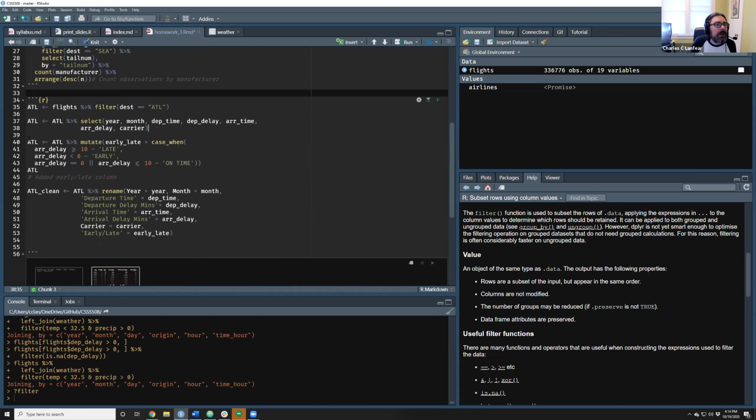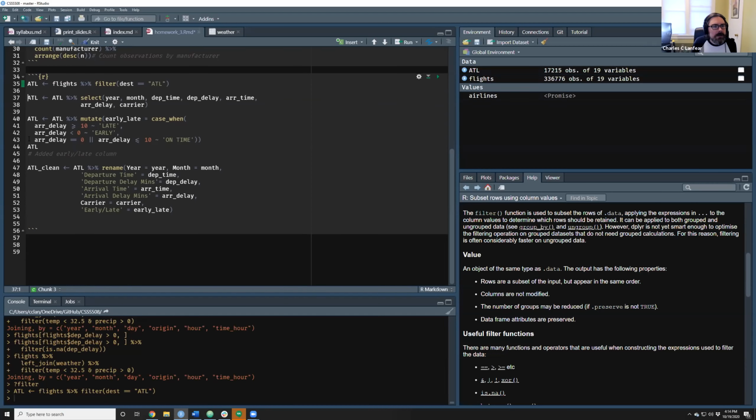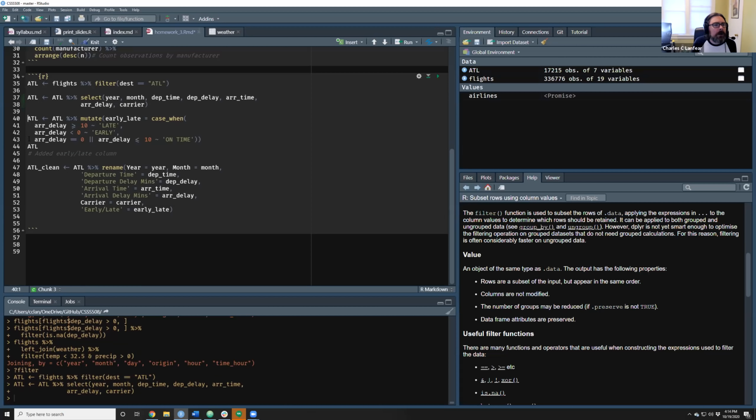Okay, so here this is saying, first I'm going to get flights going to Atlanta. Then I'm going to select a few different columns. Then I'm going to generate if they are early versus late. So this is take the Atlanta data and then mutate a new column called early late, which is going to be equal to these statements. If arrival delay is greater than or equal to 10, assign late. If arrival delay is less than 0, it is early. And if arrival delay is exactly 0 or less than 10, it's on time.